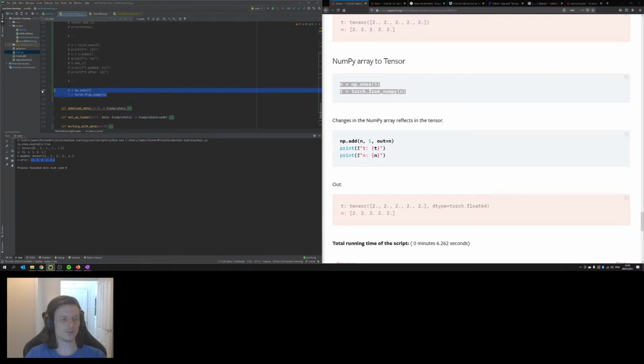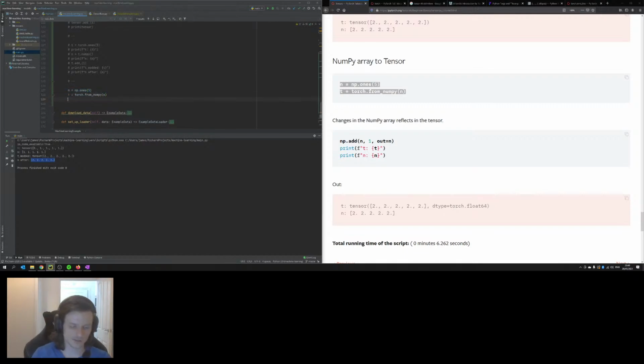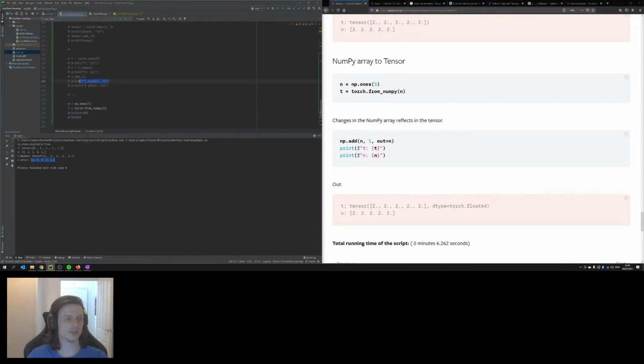Okay, so let's see what this does. So this is creating a lovely array for us, a little tensor. So if I do print n, it will give us 5 ones. And then from numpy, changes in the numpy array reflect in the tensor. Let's see what that says then. Oh, that's interesting as well, because they managed to print out tensors just by doing that, so maybe I should try that.